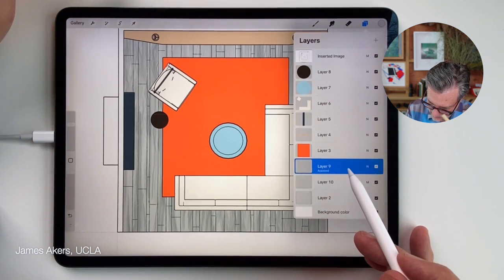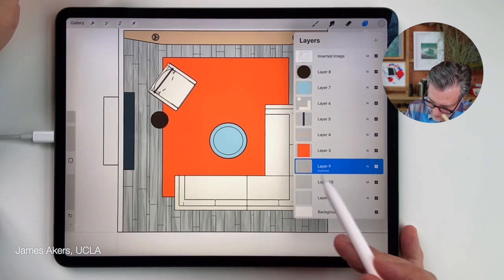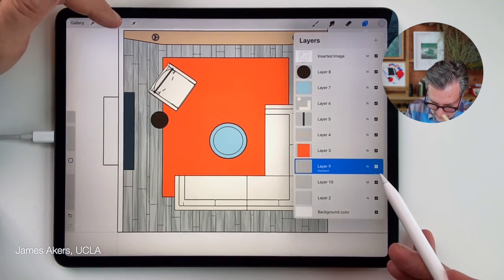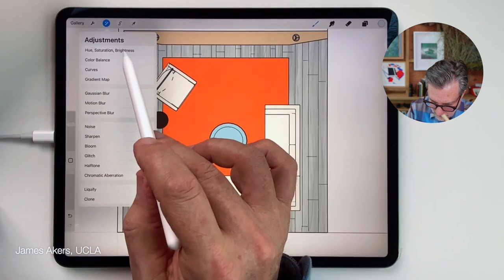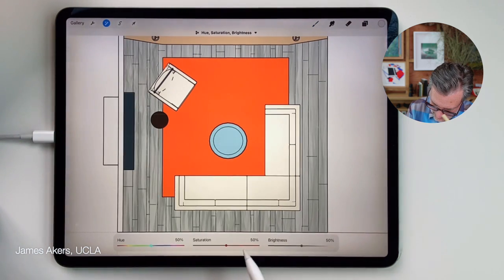So I'll go back into the joint layer, which for me was layer 9, and it was assisted. You can see in that little note. And I'll go back to the adjustments menu, and hue, saturation, and brightness. And I'm just going to make the joints a little darker. And it's a little more expressive.